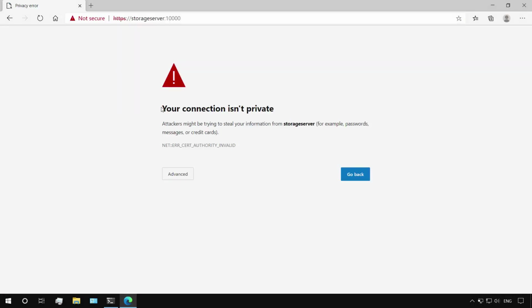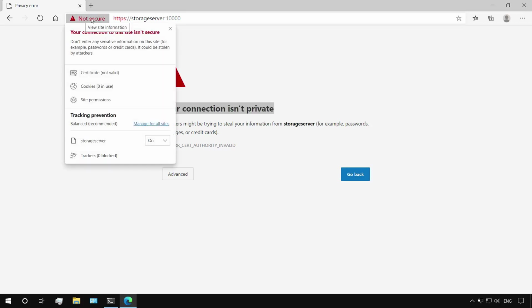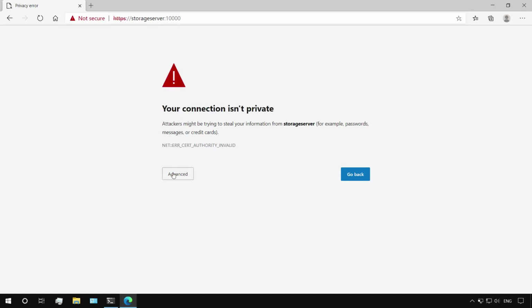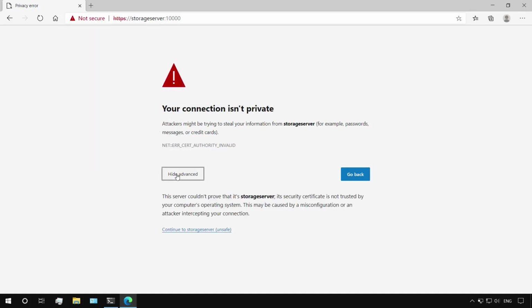And you'll get this error message saying that your connection isn't private, and you'll also get not secure here in the address bar. But this is nothing to worry about because you're only connecting to your private network, and regardless of the error message, your connection is still encrypted with SSL traffic. So simply click on advanced and click continue.